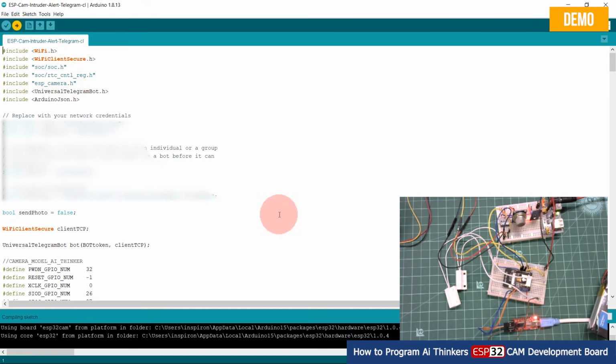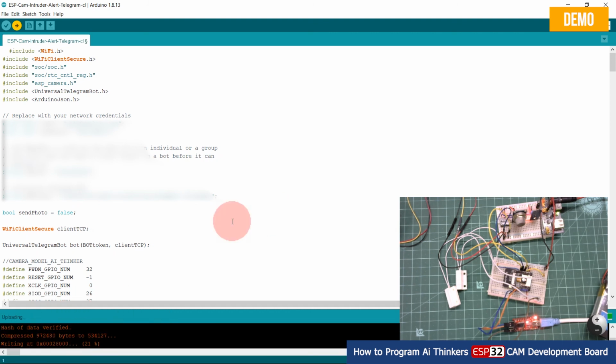So it will first compile this sketch and then it will upload the sketch into the ESP32 CAM development board. So you can see all this log here. Now the code is getting uploaded, 60%. Okay, now the upload is completed, you can see here. So in this way you can program this ESP32 CAM development board using the Arduino IDE.